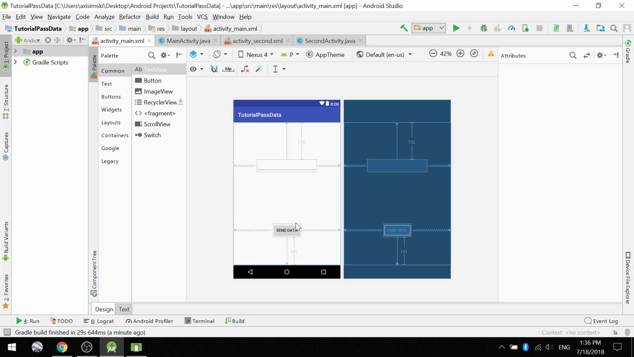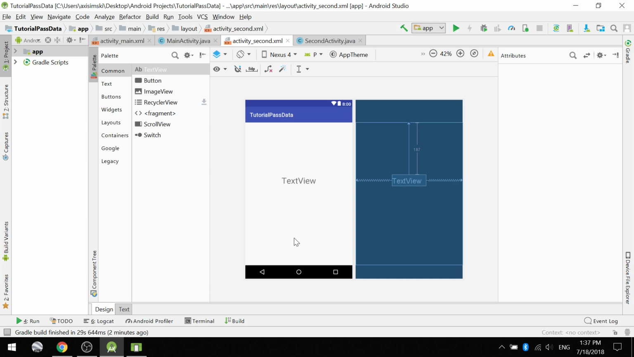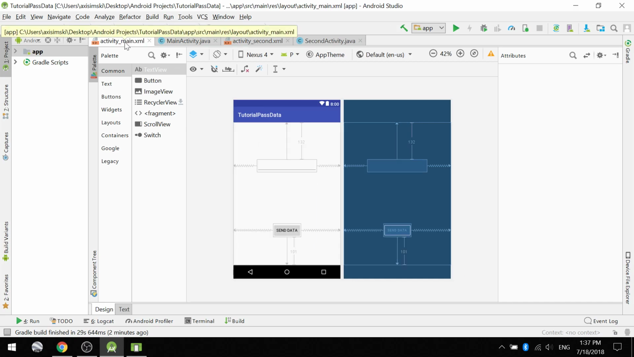So once the button is pressed, we're going to send the user input into our second activity where we have a text view, and we're going to set this text view to whatever string the user inputted in the first activity's edit text. So here's how this is done.